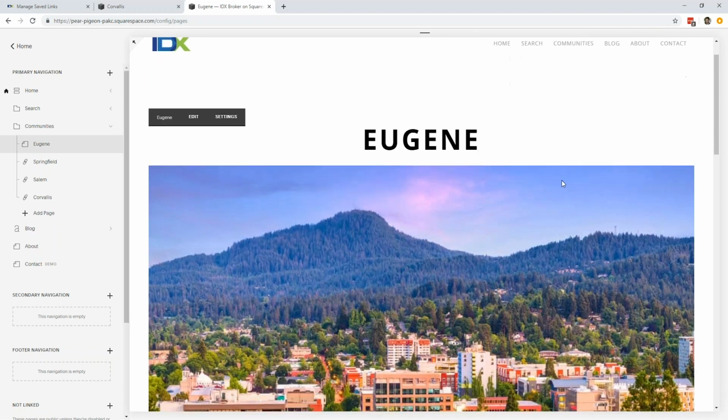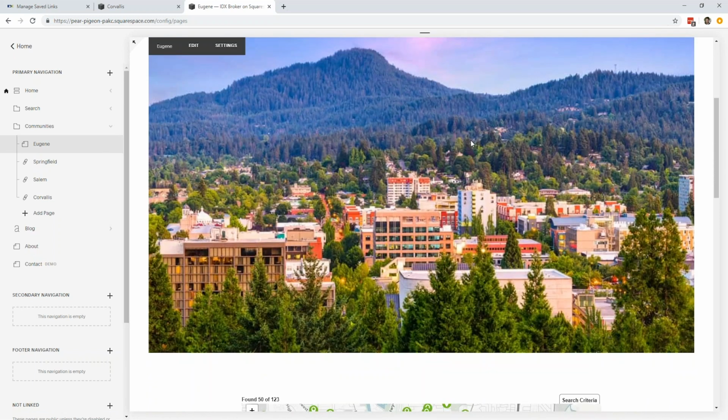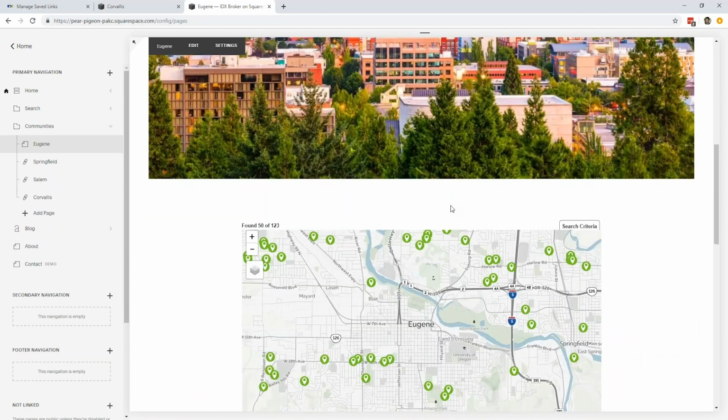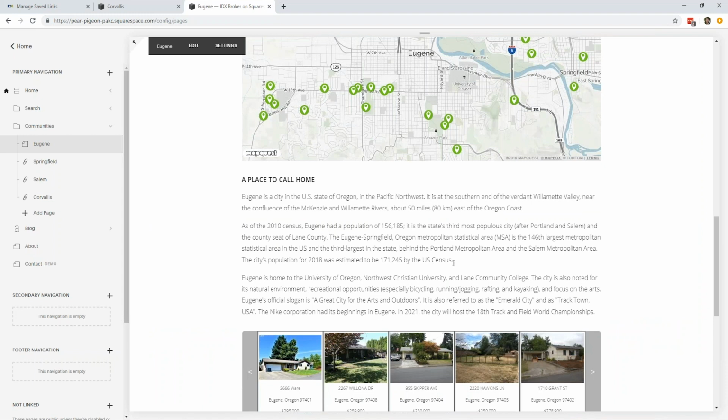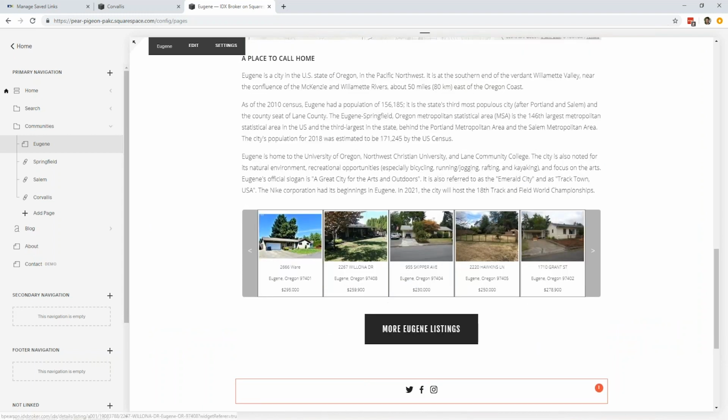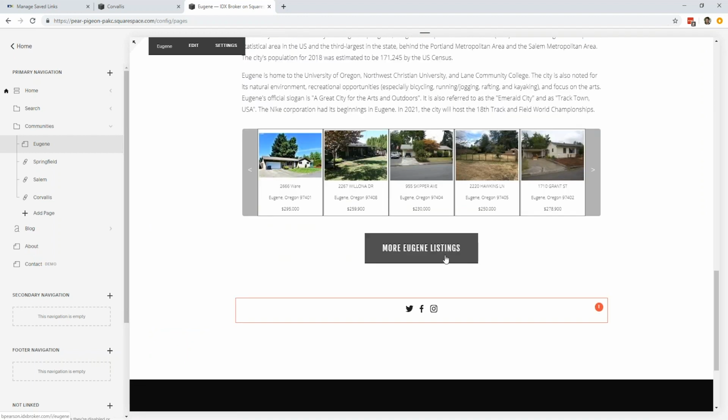So I've created a landing page here for the city of Eugene. That's where we're at here in IDX broker. And then I've got a picture up here. I've integrated some widgets, have a brief description. And then this is another one of our IDX broker widgets. We'll get into more detail on how I did that. But for now, I'm just going to show you how you can integrate your own IDX broker links within the page itself.